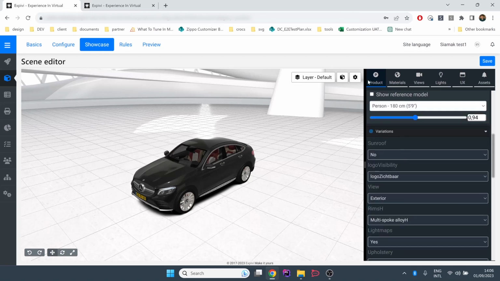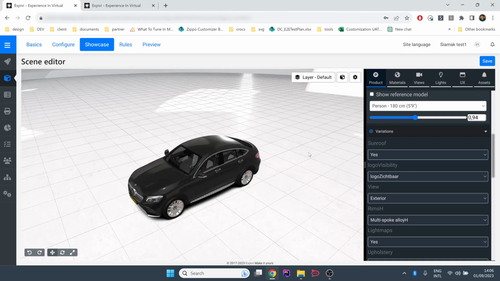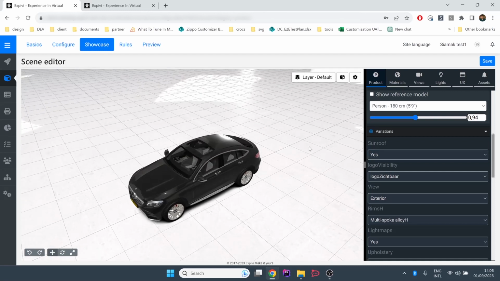Also, under the Product tab, we have all of the options that are available on the product, which makes it possible to change the configuration of a product in real time and change the options. This is also presented inside the Product tab.